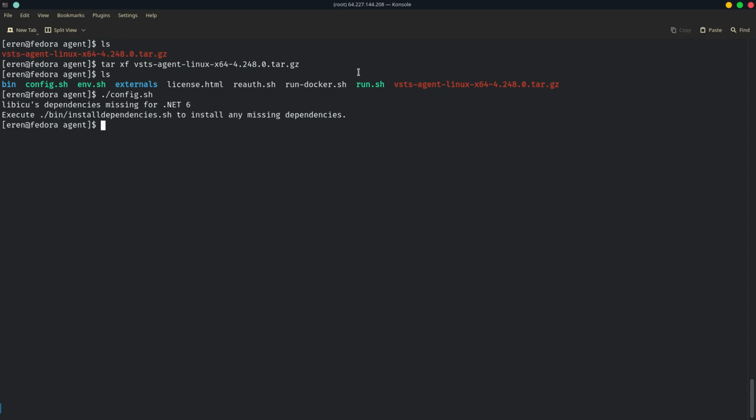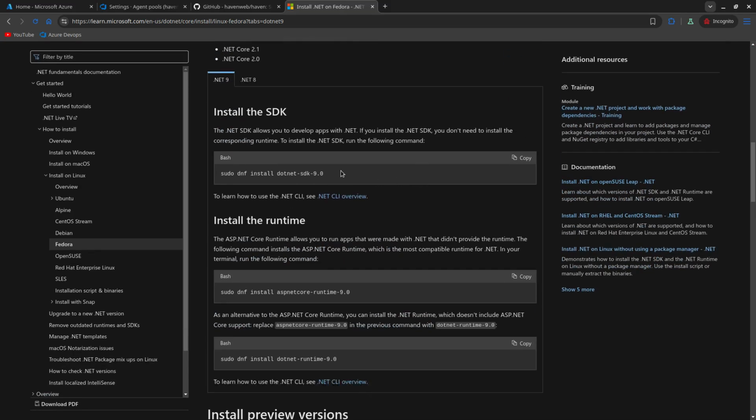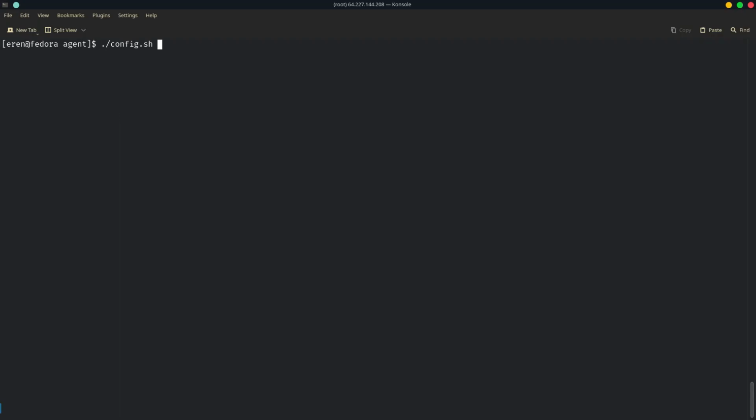Press enter, and we can see that our error is dependencies missing from .NET 6. To install the latest .NET runtime on Fedora, we can use the guide here. I'll link the appropriate guides for the Ubuntu based distros in the description below. To install the latest SDK, you can use the following command here. After installing, run the config.sh file again.